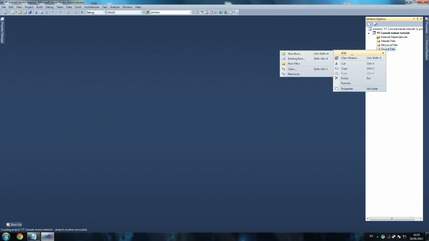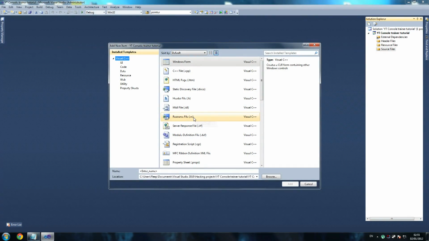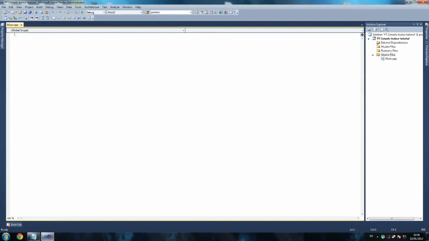So we're going to click here, add new item. My voice starts getting a bit funny after a while, excuse me. You want to click CPP file. It's going to be a C++ file, and we're going to call it main.cpp. So add, and there's our file.